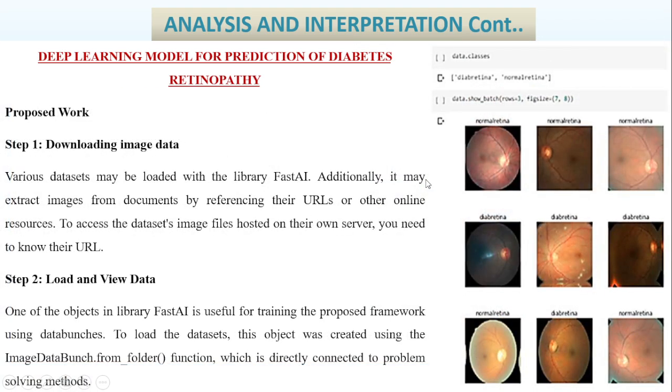Now, proposed work on retinopathy. Step 1, download image data. Various datasets may be loaded with the library FastAI. Additionally, it may extract images from documents by referencing their URLs or other online resources to access the datasets. For image files hosted on their own server, you need to know their URL.